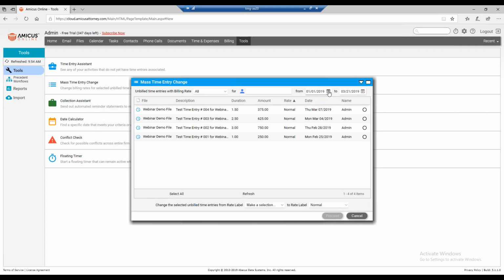And as well, here's where I can affect my date range like you saw me do earlier. I've set my starting date as January the 1st, my end date as today. So now that we've done that, it's a matter of selecting which time entries to consider for change. So to quickly select all of them, we could simply click on the Select All option, like so. Now, only those that have the rate selected below will be affected.